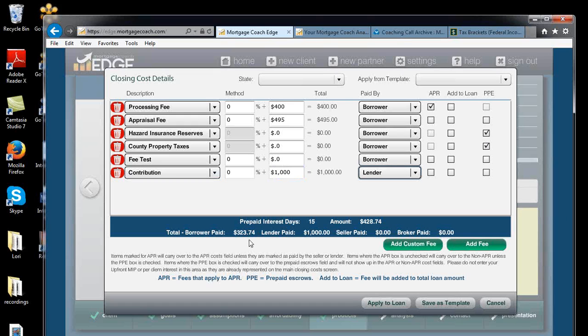You'll notice that the borrower paid fees was just reduced by that $1,000, and now it says that the lender is paying the $1,000. You can always change that and identify if the seller's picking up that amount or providing that contribution. So that is one way to provide your contribution listed on the system. Remember, that one is the one we have logic behind. You can enter it as a positive and show who it's being paid by.